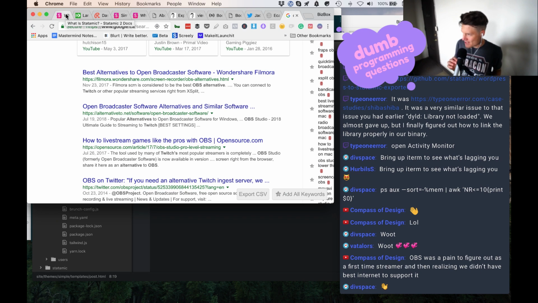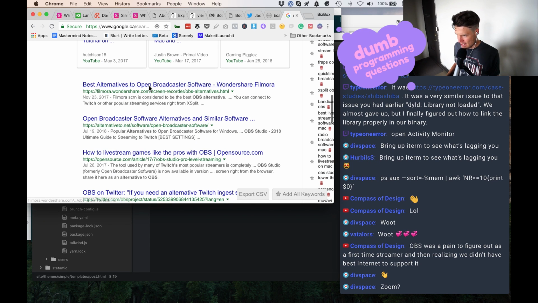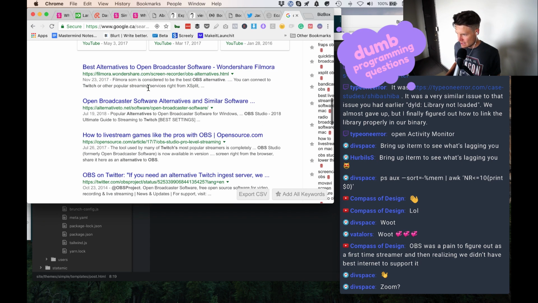Hello, Div Space on. What are you on? This is, what's that Twitter thing called? No, it's not Zoom. It's this, it's going to bug me so much. Here, hold on.